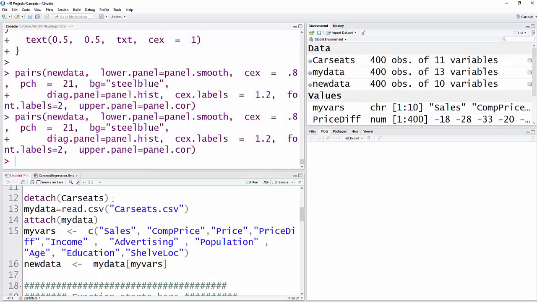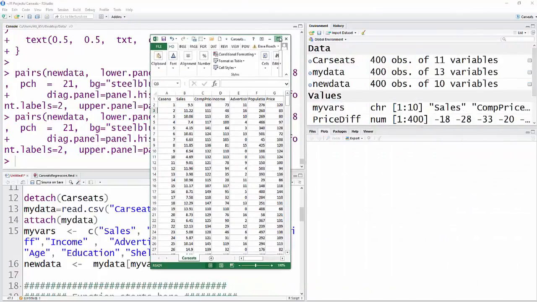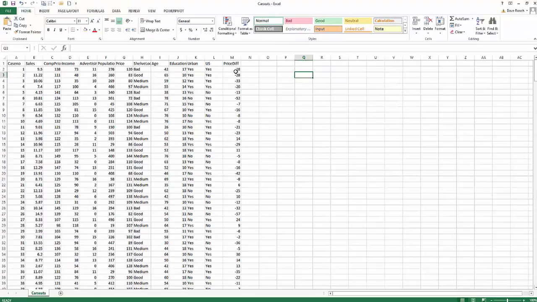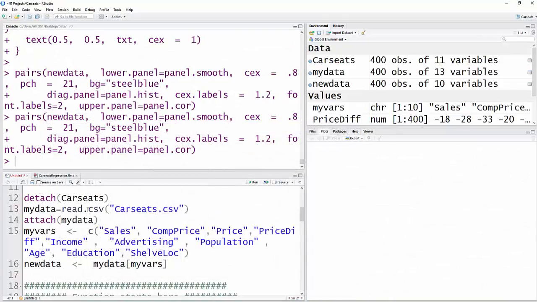Anyway, so you can see here I have detached car seats, then my data is reread the file that I had in Excel, and that file basically looks like our data there, and you can see that I have a column added here that is just price, which is G2 minus C2, which is the competitor's price. And so I have this file out here named car seats, and so my data equals that, and then I'm going to attach my data.